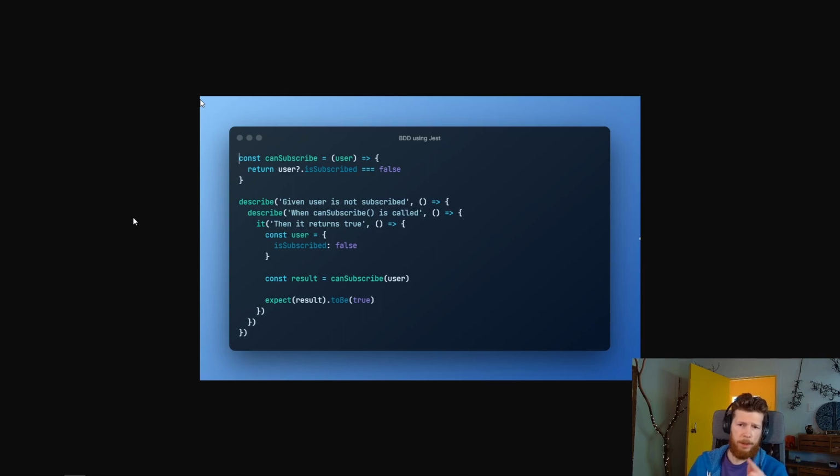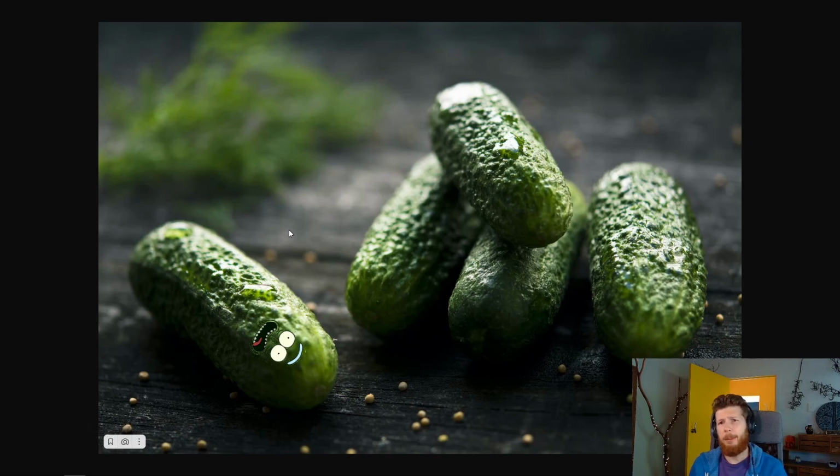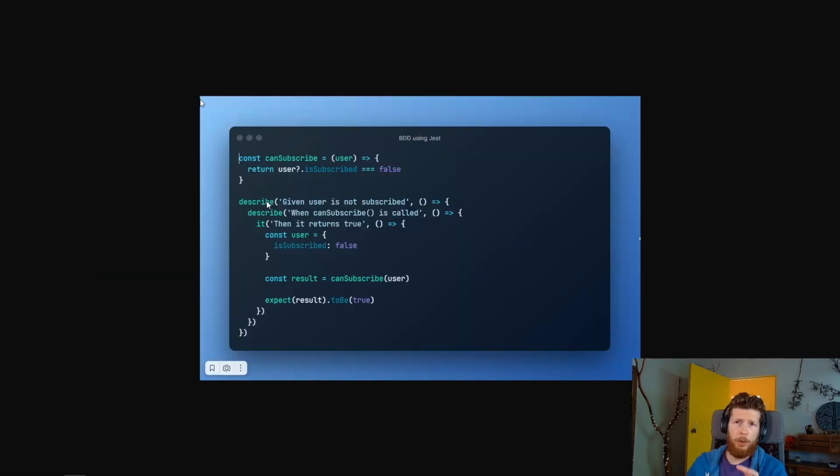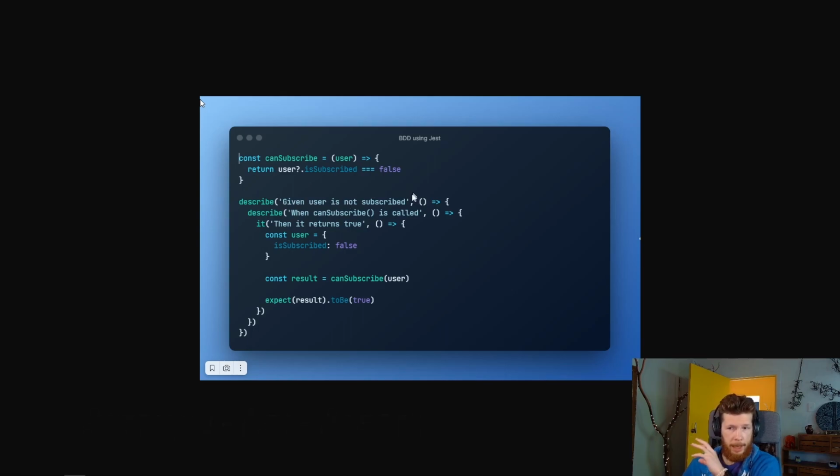Let's look at the words given, when, and then. I used them multiple times already in this video. This is called Gherkin syntax. It's quite a big thing in the BDD practitioner community. Also, you could notice that this structure follows the arrange, act, and assert style. So, given when something is happening, it's arrange, then act is this one, and then assert. So this is arrange, this is act, this is assert.